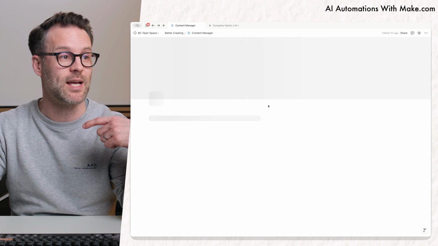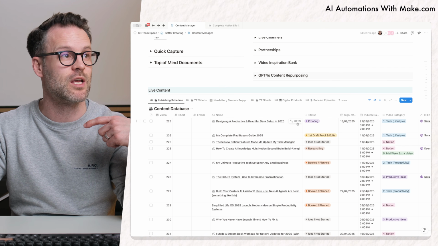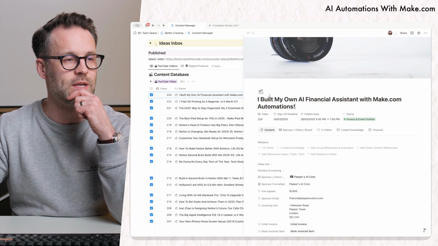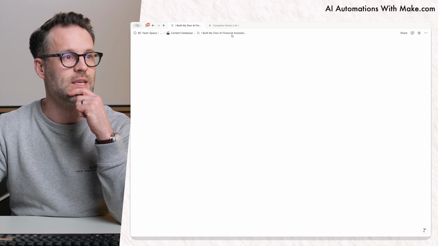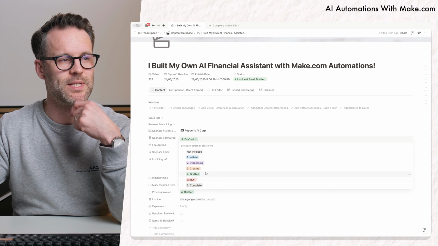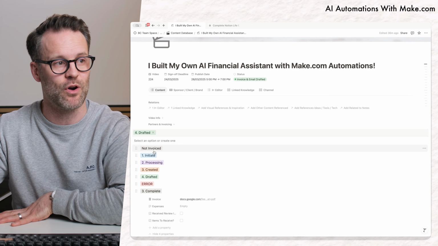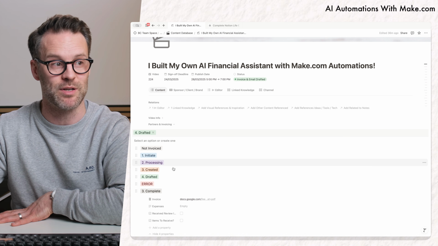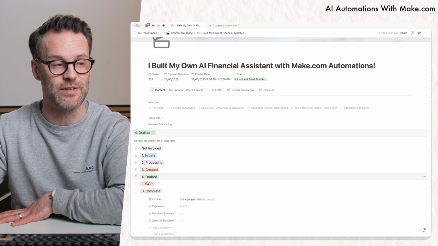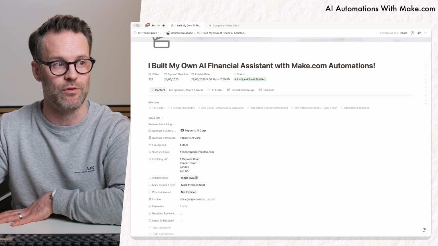Now, let's just jump to Notion for a moment so you can see what I'm talking about here. I have a content database, and that's where all of this is held. If I just go to my published items and we can find the main setup, you're going to need to create yourself some sort of property or tag system within Notion. This is a select, and I've got these: initiate, start processing, created, and drafted. And then there's these on the end. So this is where it starts, not invoiced.